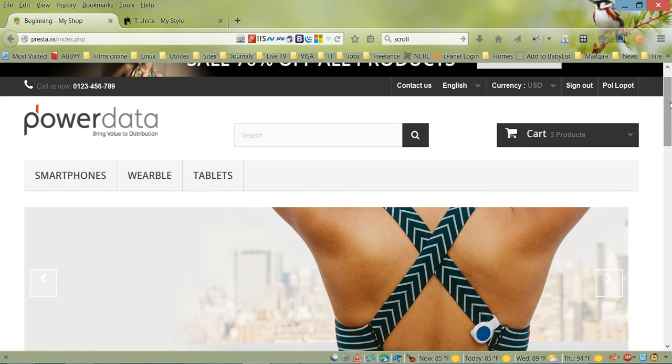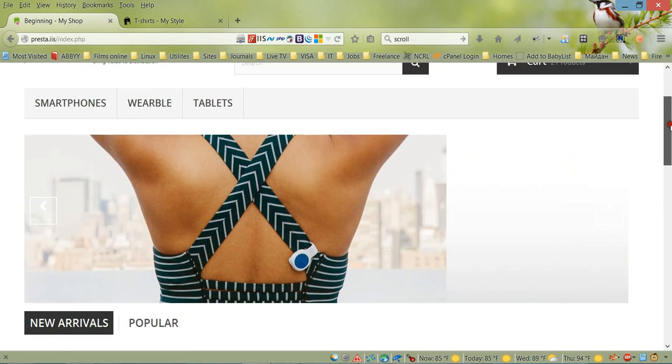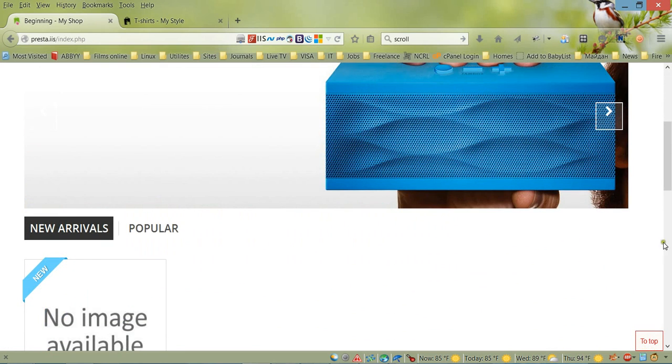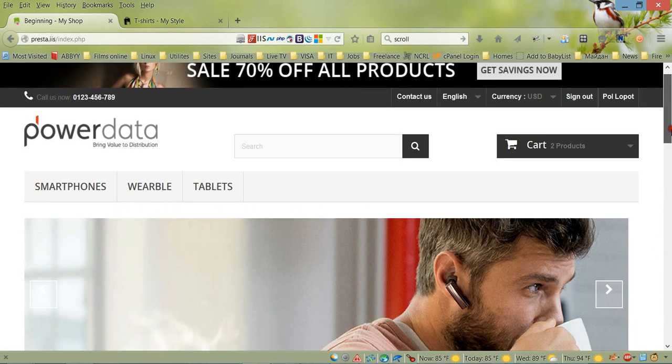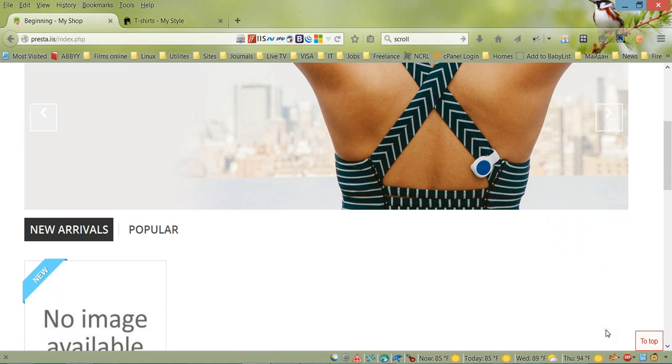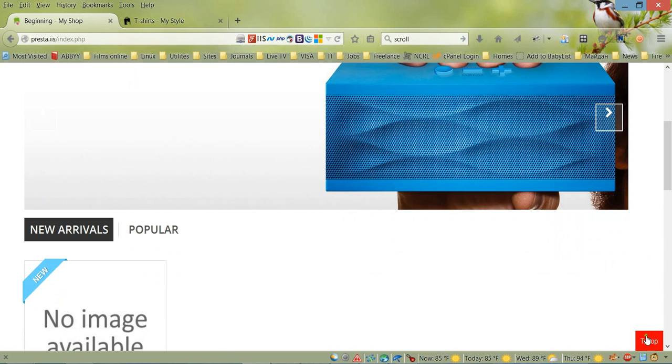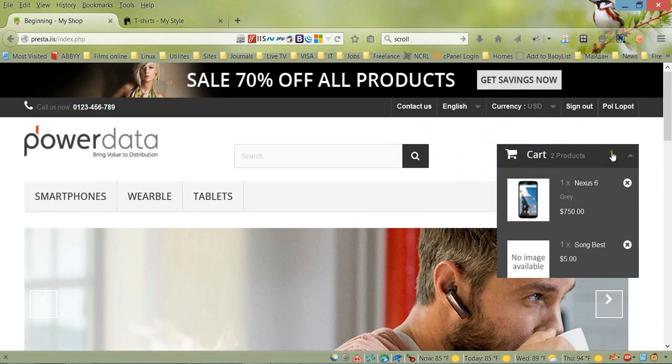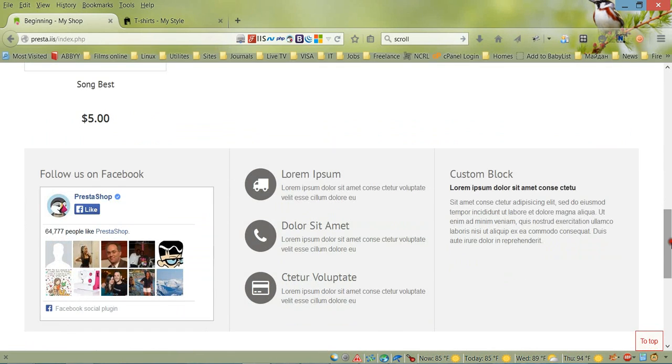Let's scroll. As you can see, just after we scroll past the horizontal menu, this button appears. Let's see if it works. Let's click it, and here we go. Now it's scrolling up.